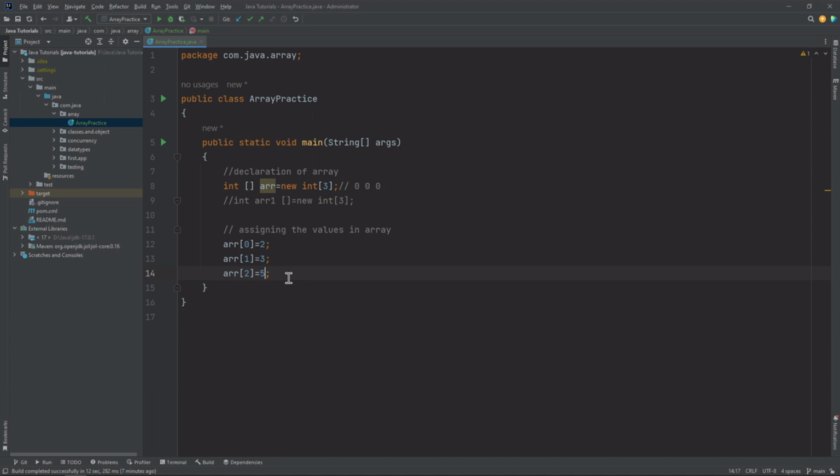Now we are done with the three elements. As you can see, our length of array is 3 only, so we can add only 3 elements. The index is starting from 0, so we can add up till second index only, because the three elements will be completed at second index. Now suppose if I write the fourth index, we'll get an exception of array out of bound. You can see here.